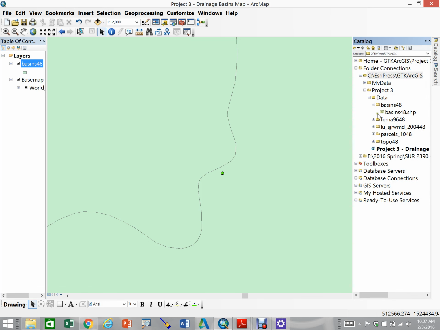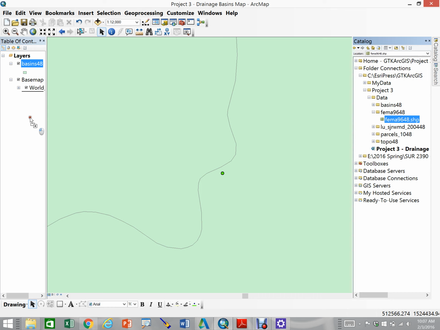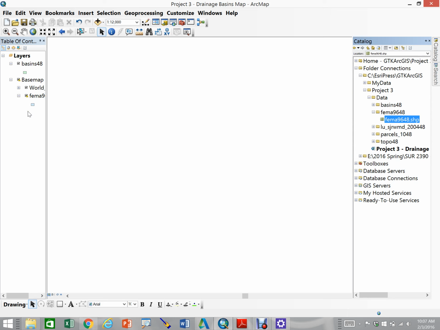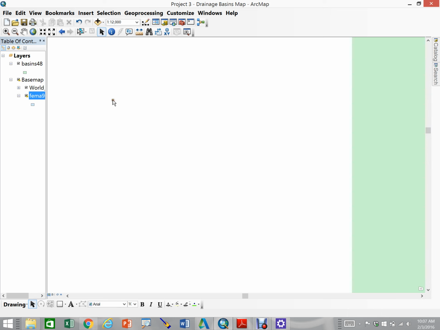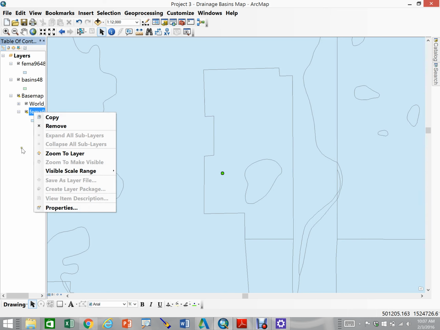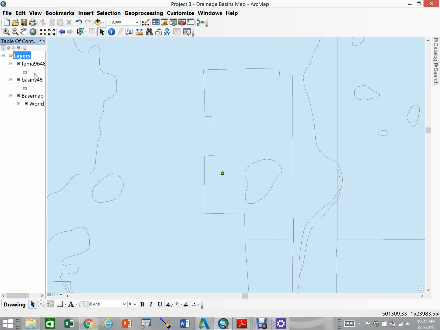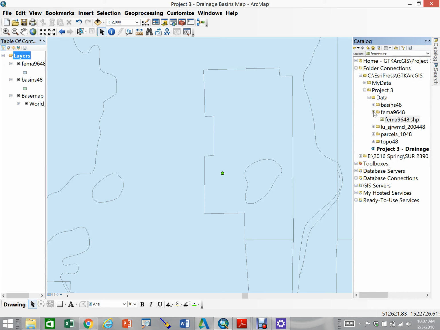Or you can come over here to your Catalog, click on FEMA, and then just drag and drop. Oops, I shouldn't have dropped it there, so I'm going to drag it back. I'm going to right-click that. If you ever do make a mistake, you can actually remove that layer. I should have had it up here, like it's showing up here. Okay, so I'm going to click, and now I'm going to bring in the St. John's land use.